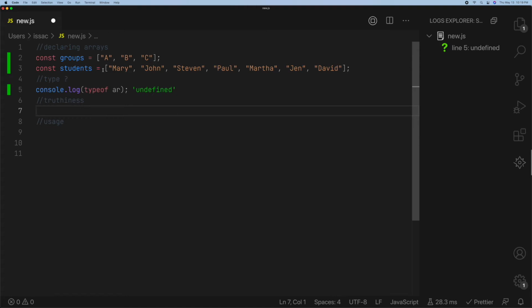So we have 7 students here. We want to put them into 3 groups. One way to do it would be to take the index here, divide it by 3, get the remainder, and then pass in that remainder as the group. So let's do this. We want to use a loop to go through these.